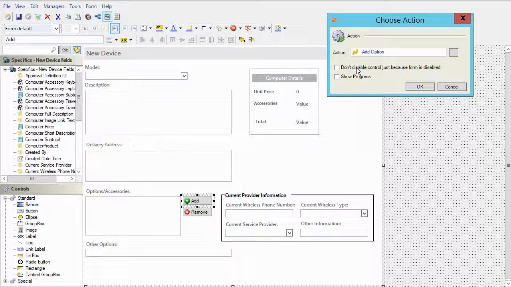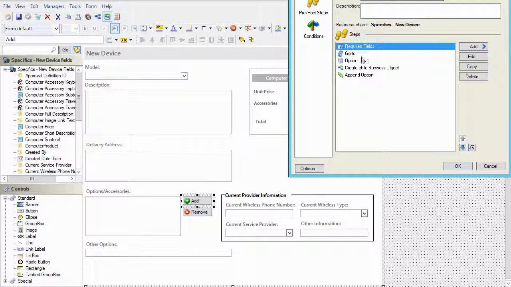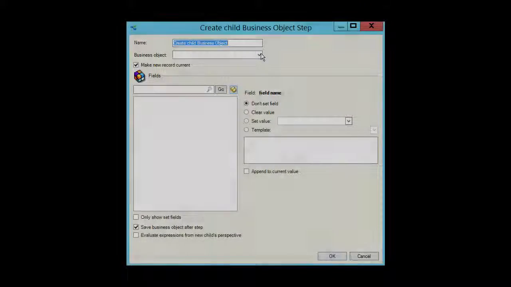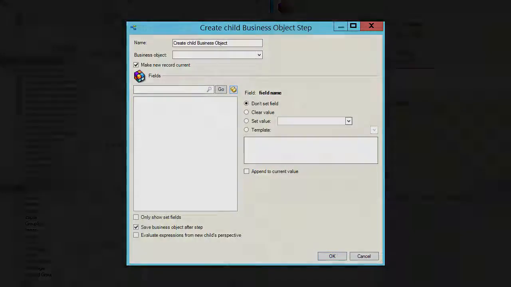The issue, though, is if I go into this one step, I'm just clicking the button, right-clicking, going to Control Properties. There's my Add Option one step. I want to create a child business object here. And if I click Edit, the problem is, even though the relationship is set up, this doesn't work. There's nothing here. It is a links relationship currently, not an owns. And so that won't work.